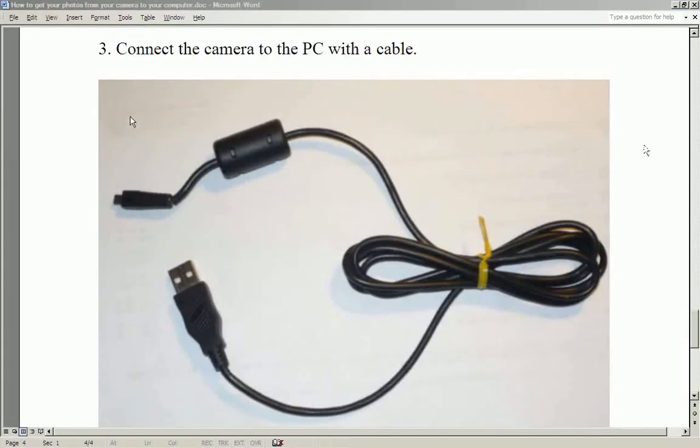The third way, and the way that I think is best for me, is to connect the camera to the PC with a cable. The cable usually comes with your camera when you buy it. It has a USB plug at one end and a special plug specifically for your camera plugs into a terminal on one end of the camera.